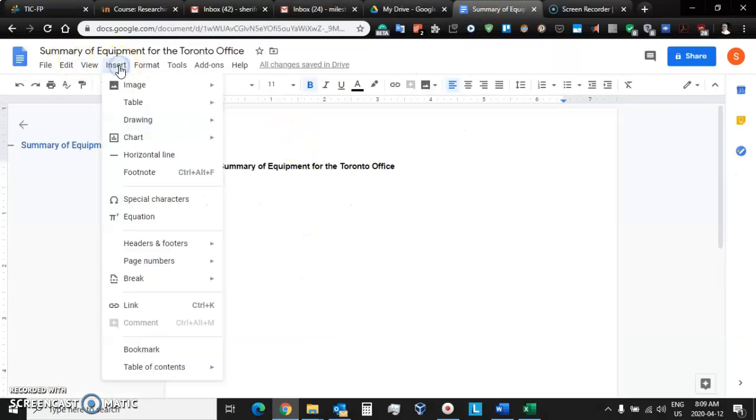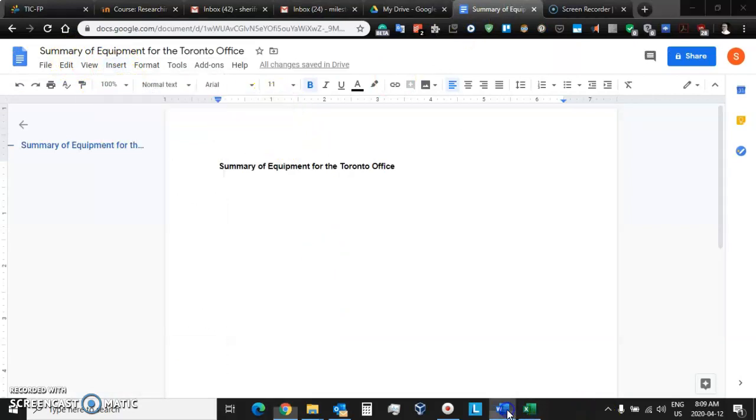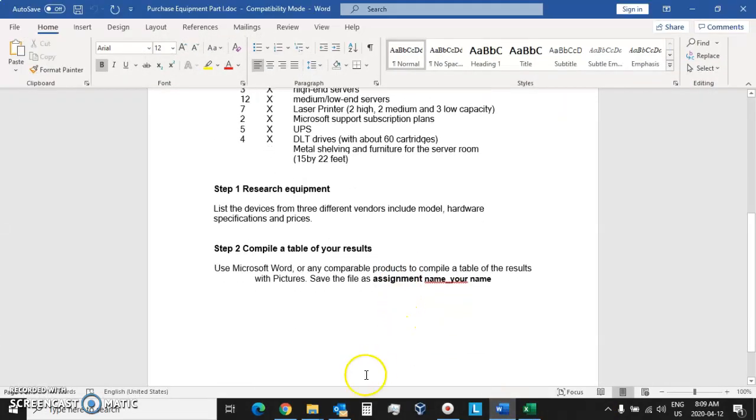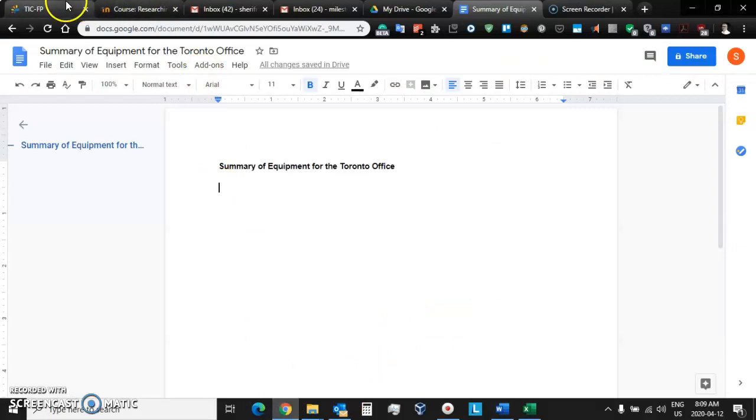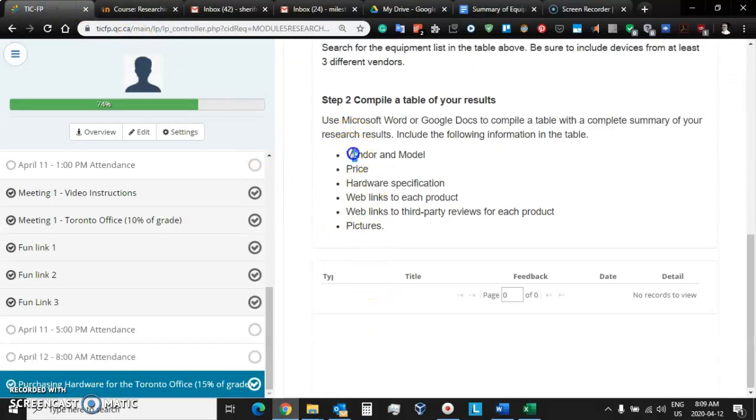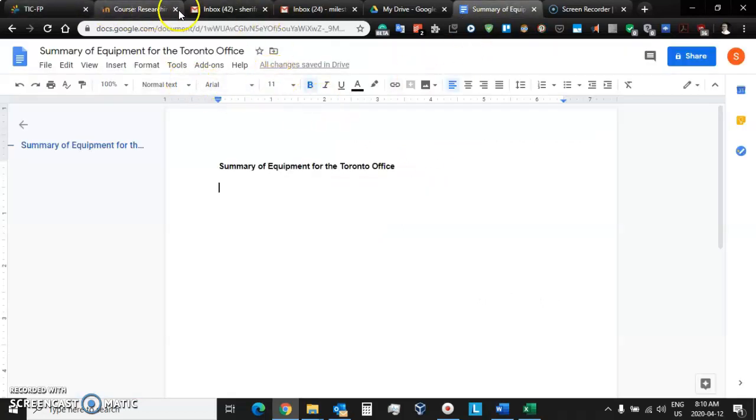So first thing we have to do is put in a table. Okay, so let's take a look. How much information do we need in the table? We're going to require vendor, model number, price, hardware specification. Actually, we have to have two price columns, the unit price and the total price. Hardware specification, web links to third-party reviews, and pictures. So that's 1, 2, 3, 4, 5, 6, 7. So that's 7 columns that we're going to require.